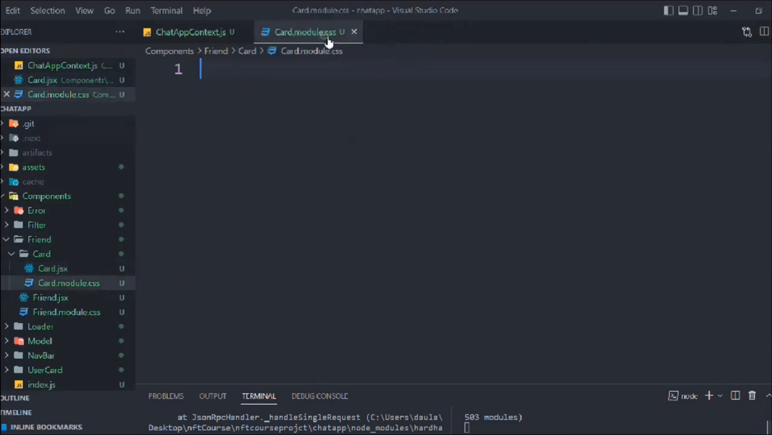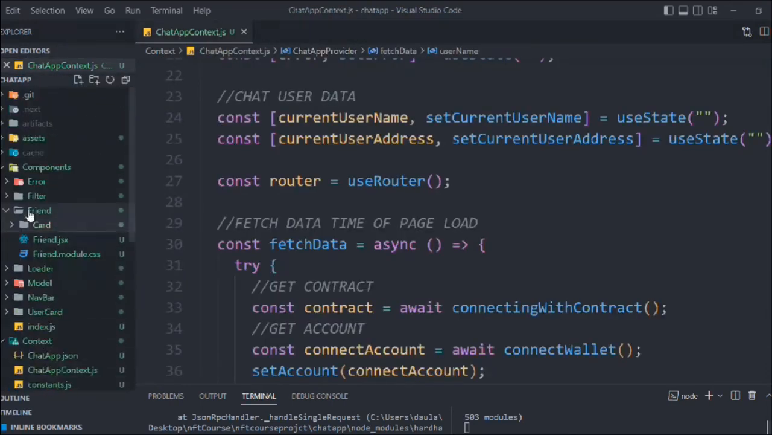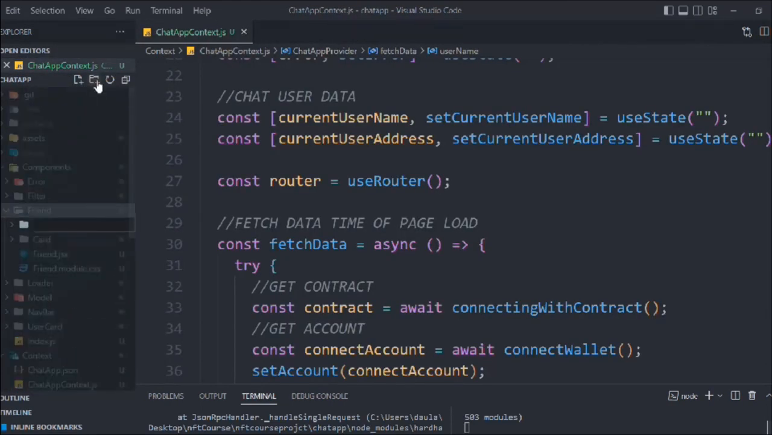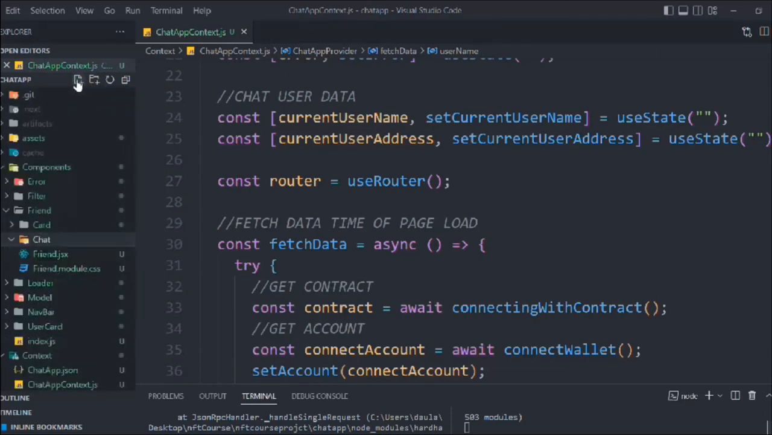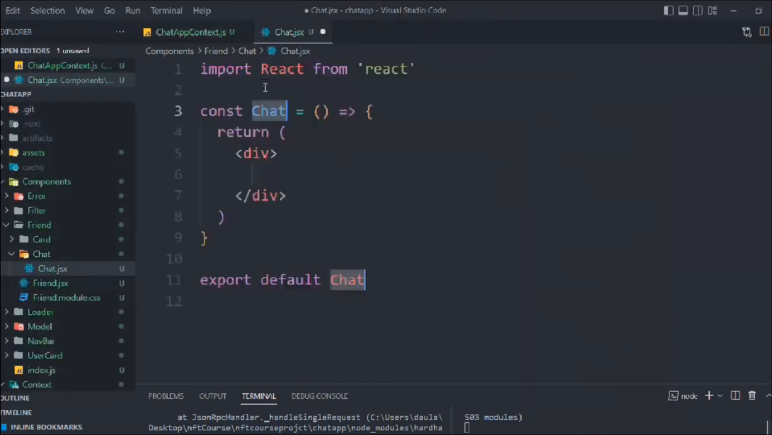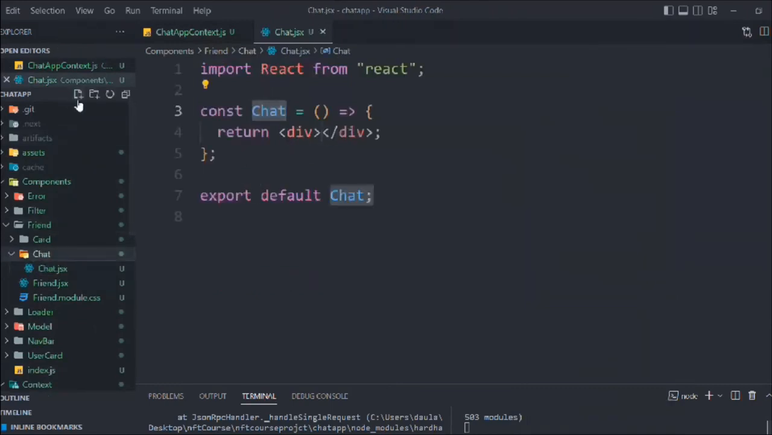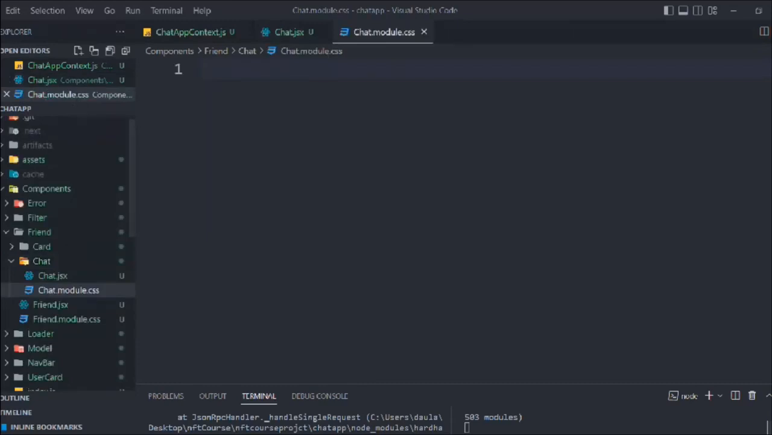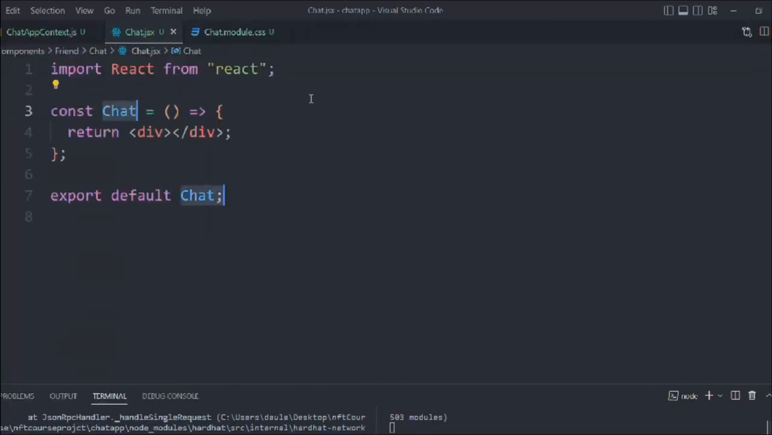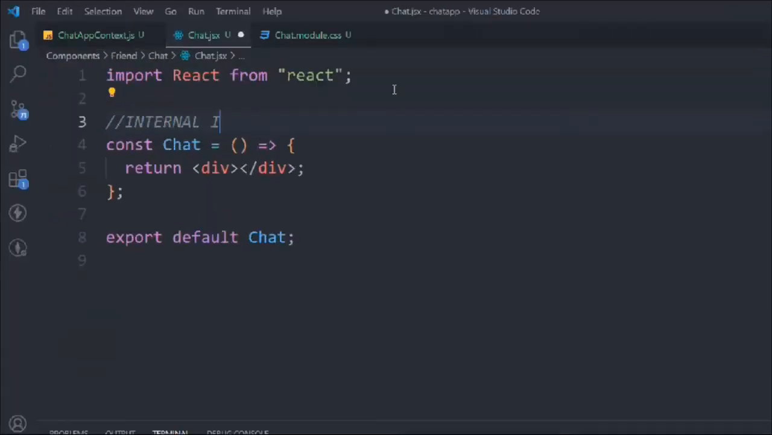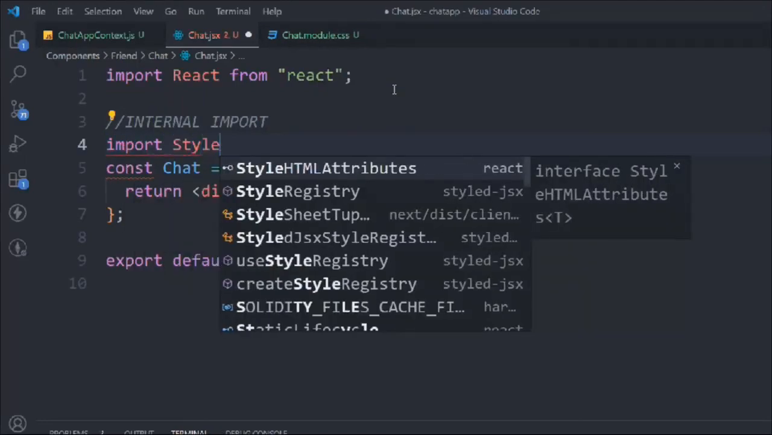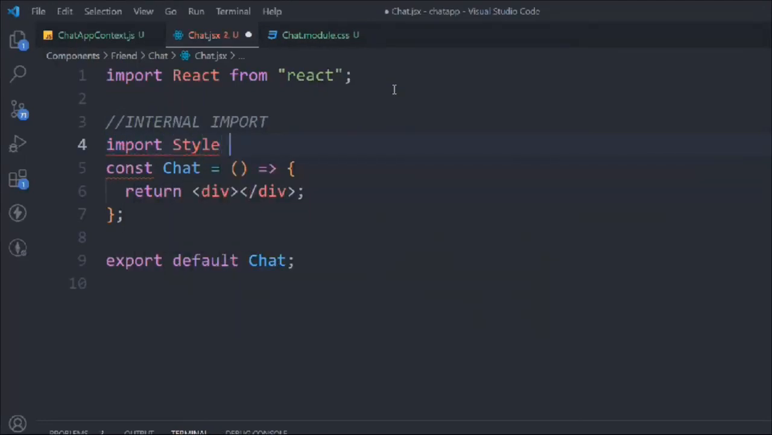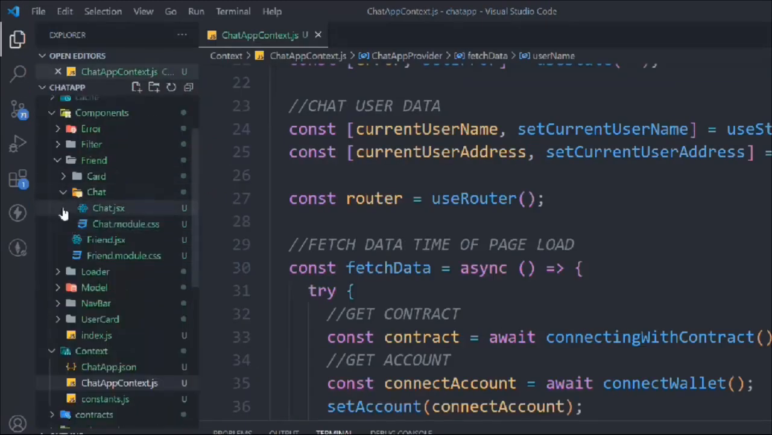Simply close this one, and now we have to create one more, which is a chat component. Okay, chat. We have to create the JSX file for this. RAFCE. We have to create the CSS file for this as well. So chat.module.css. Okay, that looks good. Now we have to import the CSS file as well here. So that's coming from the same directory. Close this one, and now we can start working on this card component.